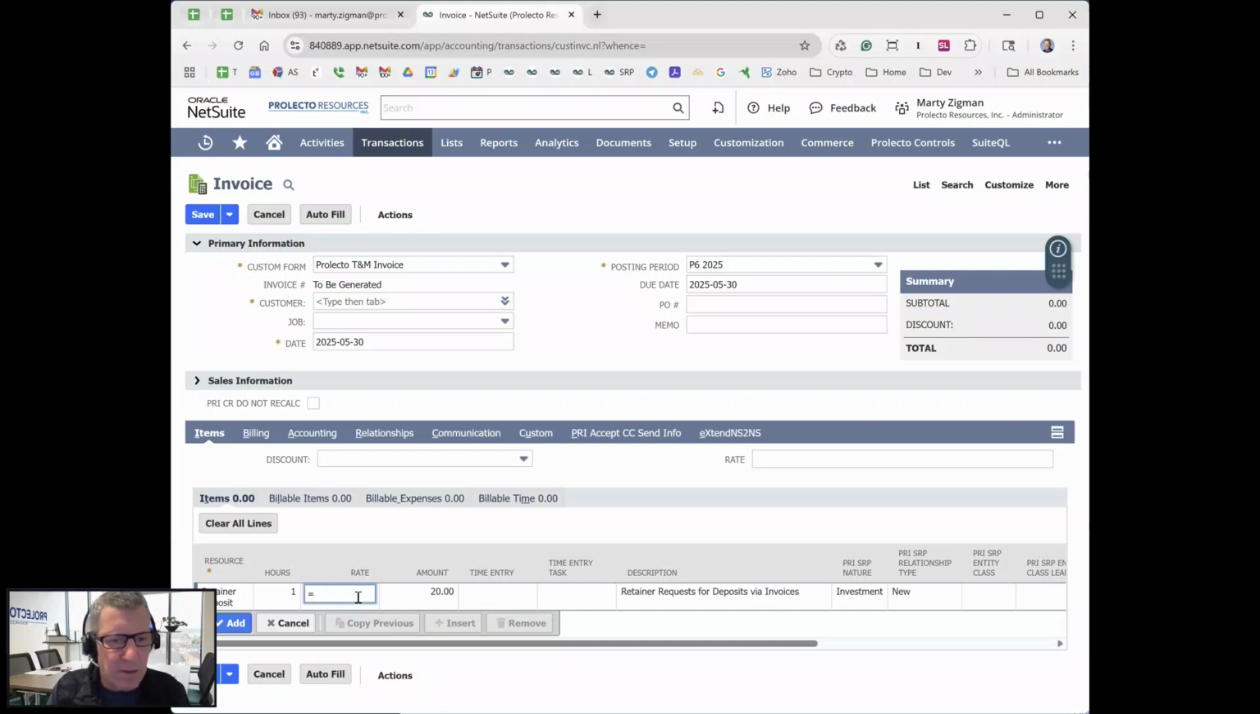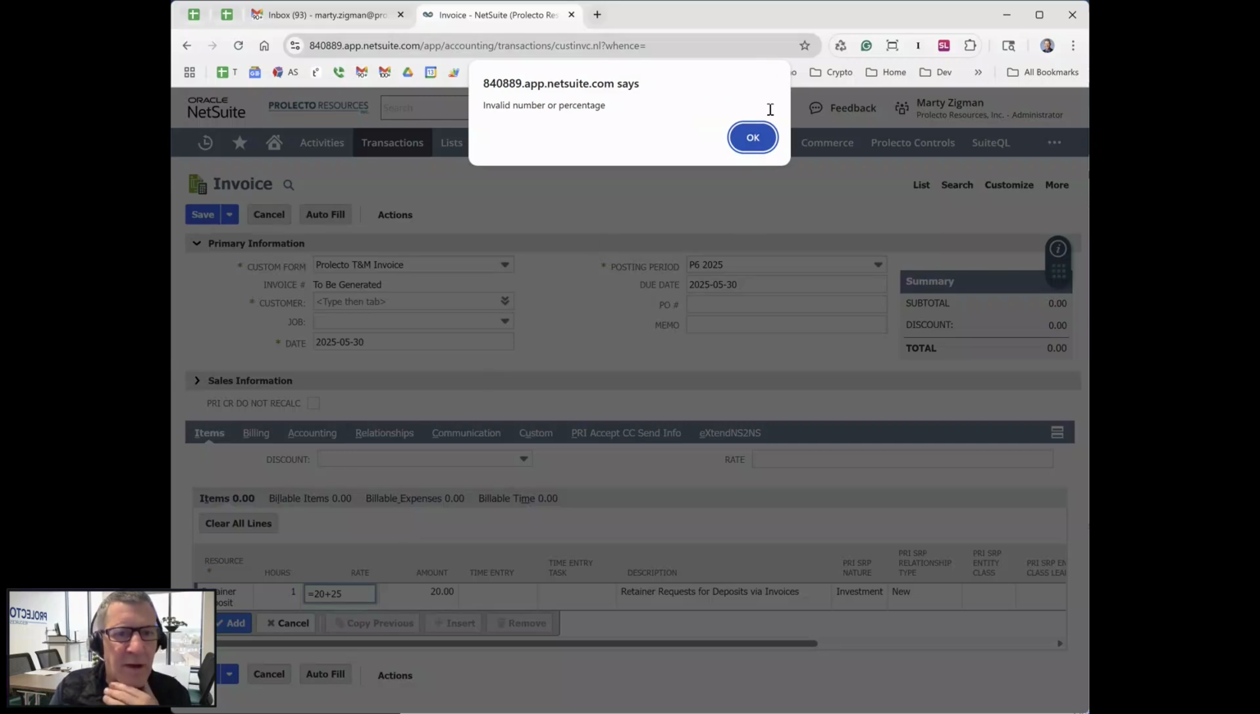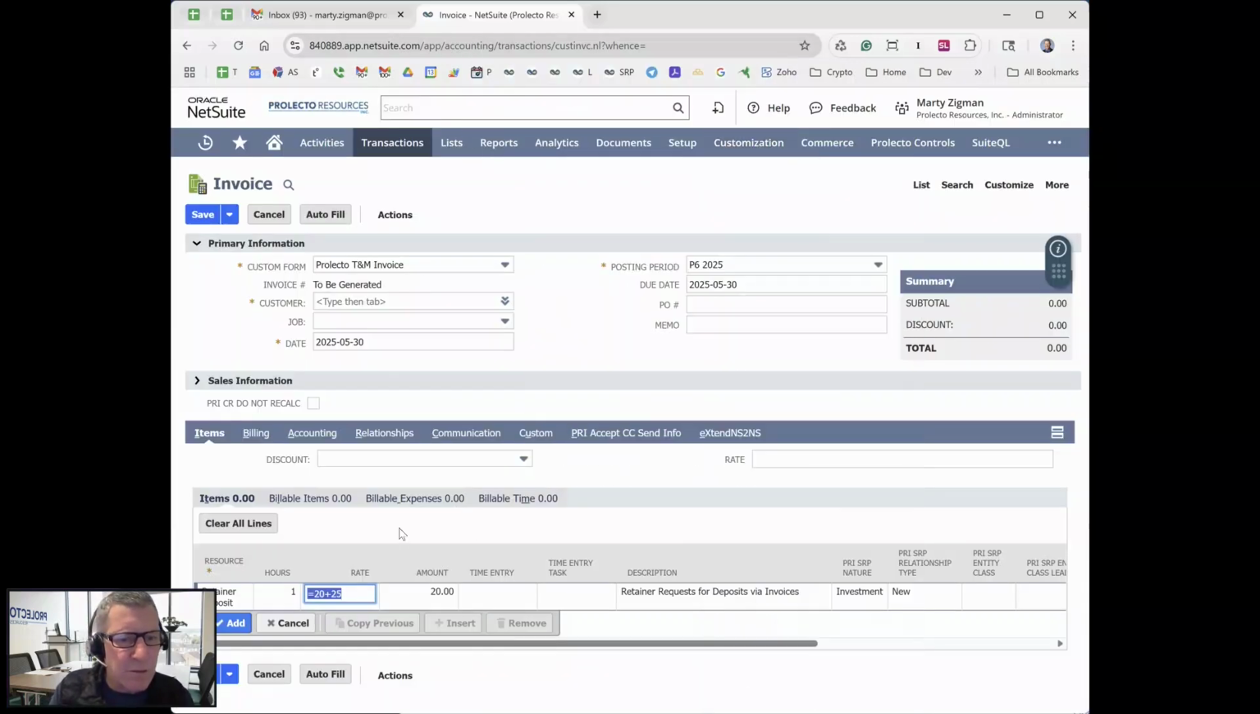Sometimes it seems like you can hit the equal sign, 20 plus 25. I'll get an invalid number percentage. I believe this is due to the type of field it is, but it is good to know that you can actually do some math inside fields, and this can be helpful.